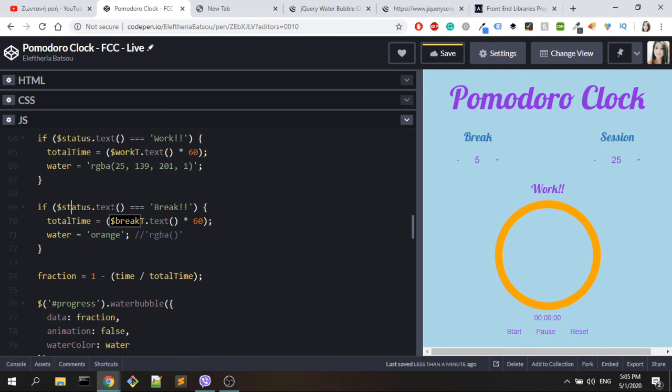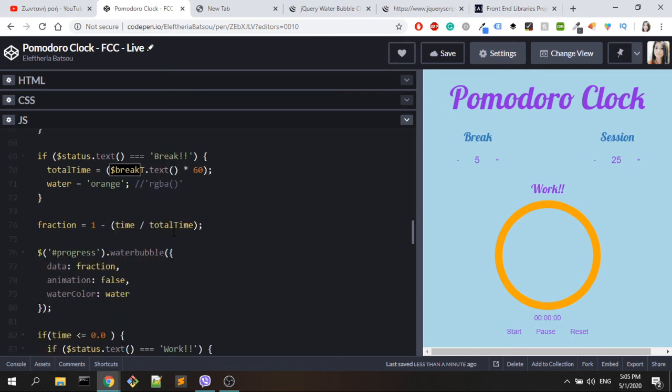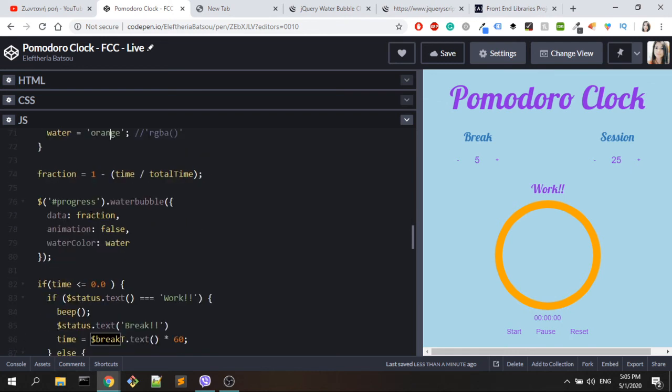So if status.text, and this time triple equals break, then we will take the total time, we will take the break.text, and again we will multiply it by 60, and this time we will change the water to, I think that this time orange is okay. I'm not going to change it again. So we have the function which takes the time and divides it by the total time. This is cool. And we have the progress here.